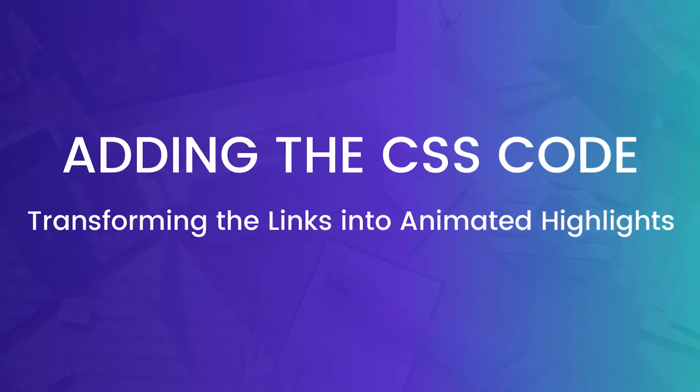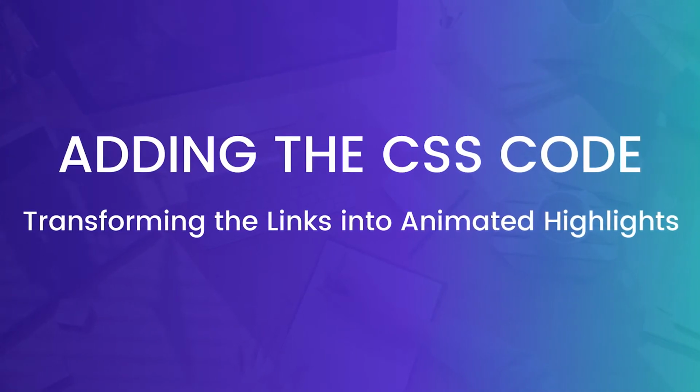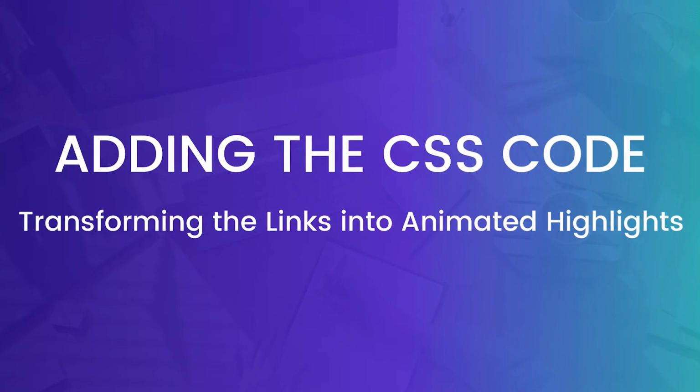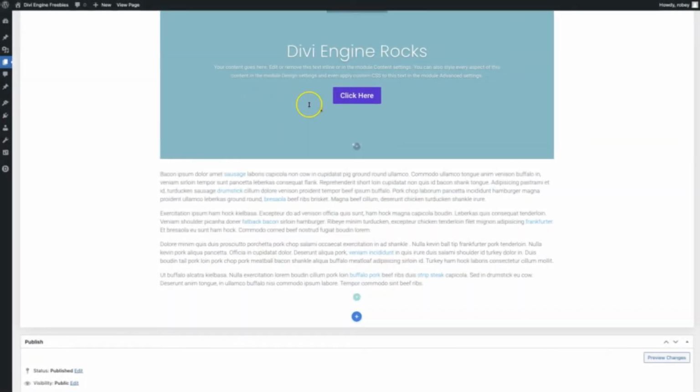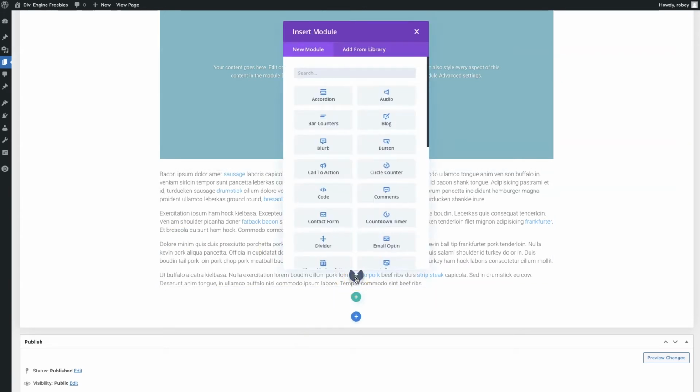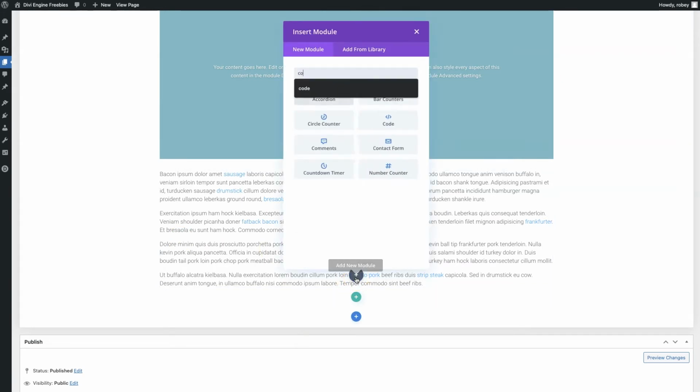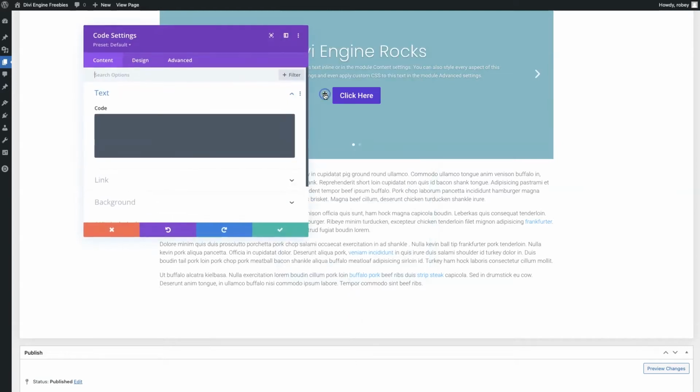Okay, so adding the code is not super hard to do. All we need to do now that we've set everything up is to go back to the back end of our site, and then we're going to add a new module. We're going to add a code module. And there's a few different ways to do this. You can add a code module here. You can add it in your theme settings.